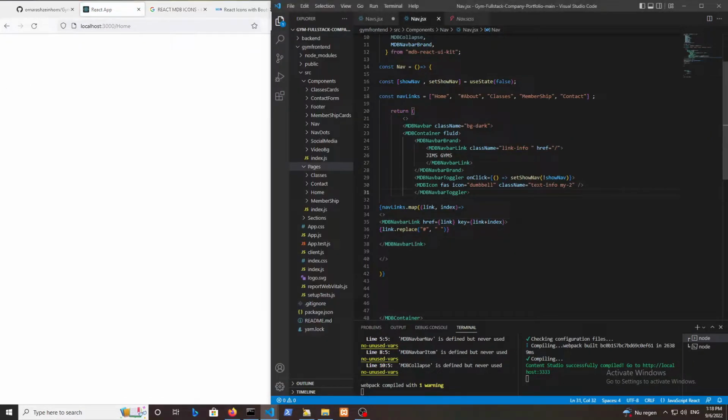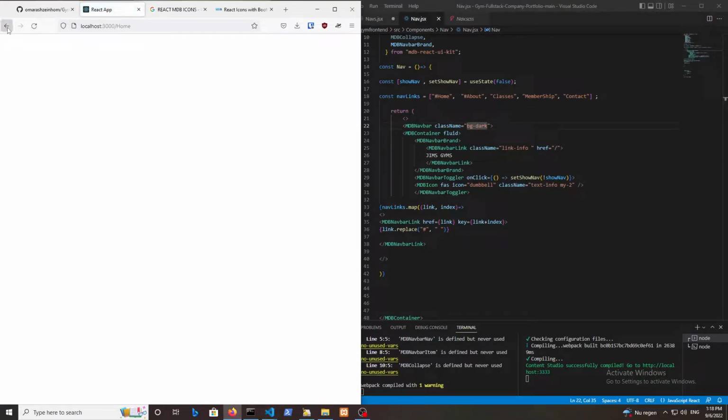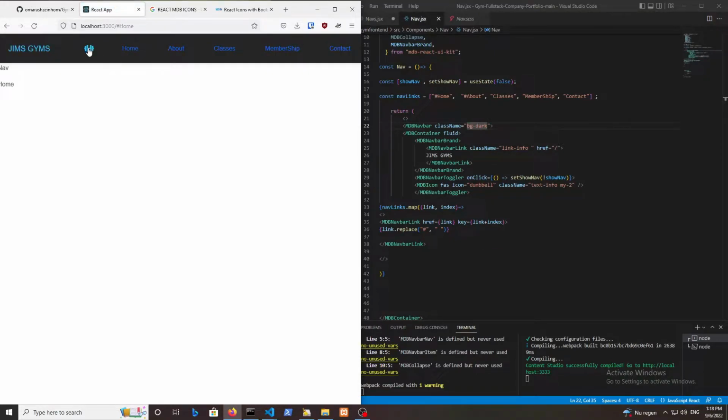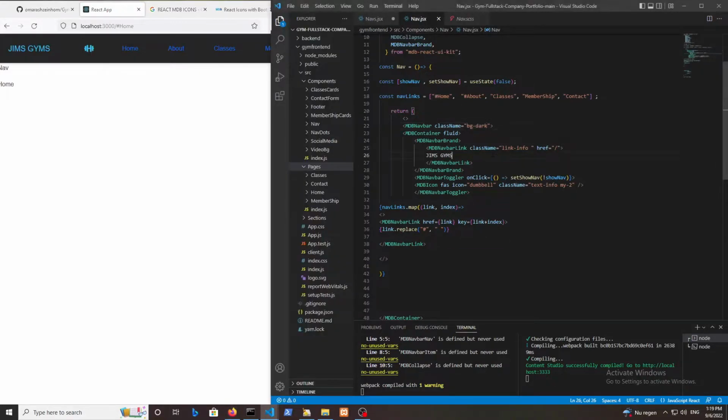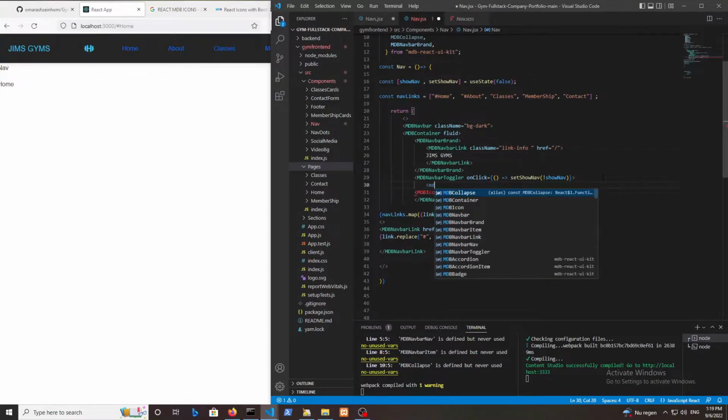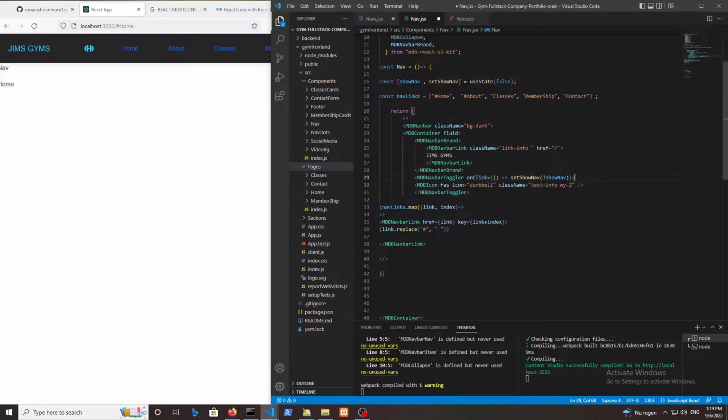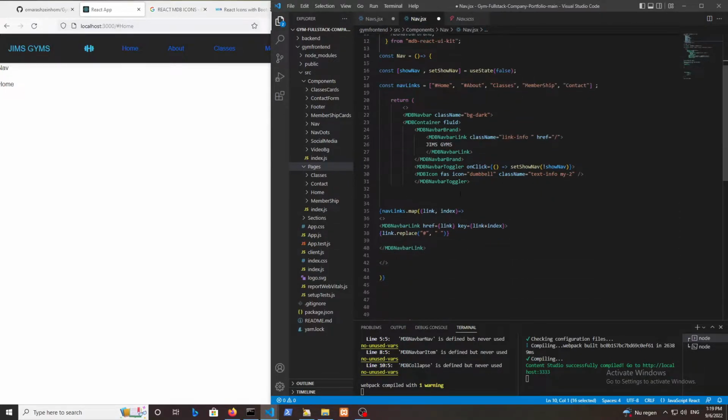Also, home was a section actually, so let's do that. Yep, and this is supposed to be a link as well, so let's also add to this a link. Actually no, keep it as it is right now, and let's actually create the collapsible items. All we need to do is just do an MDB collapse and add in the links over here.